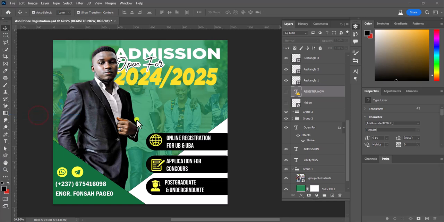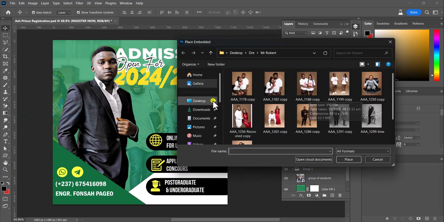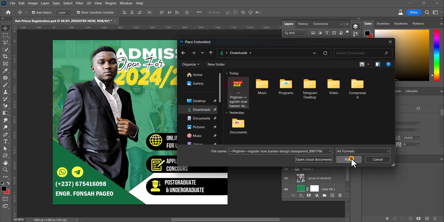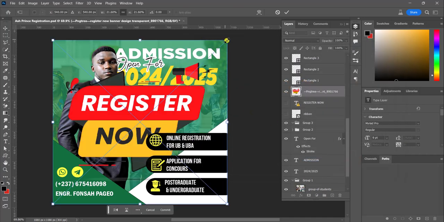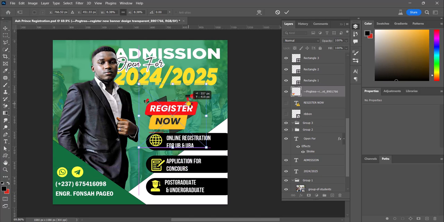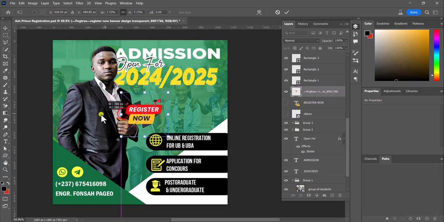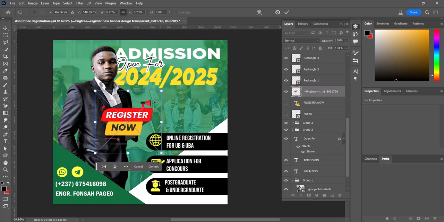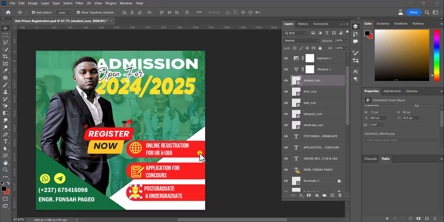I'll hide this one for now. File, place embedded, and head over to downloads. Place it. There's a call to action here. It's a little bit styled, and these ones are not so difficult to find online. Register now. So basically I changed these rectangle colors to red to fit this red that I brought in.